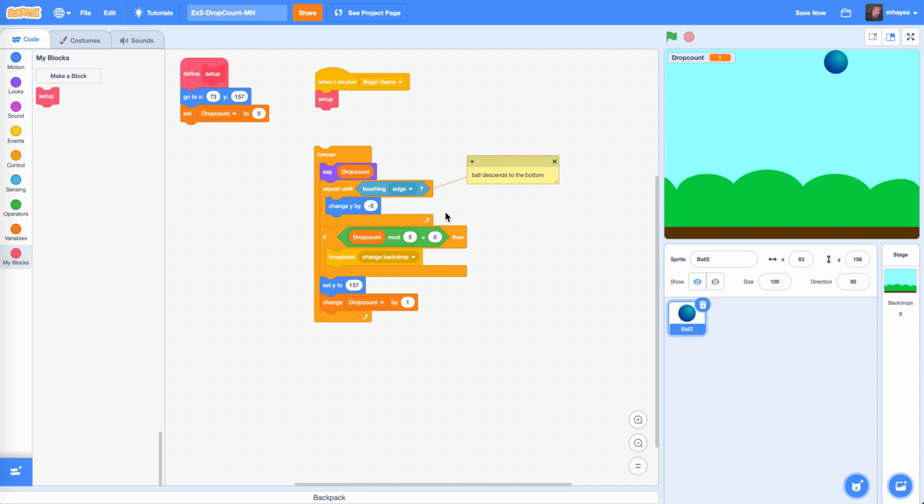That's what's happening there. Now, here we want to check to see if it's time to change the backdrop of the stage. And this is probably the most complicated part of the program. So let's put a comment in here: check if drop count is a multiple of 5. That's what the code is doing. And if it is, then we have to go back to the top.